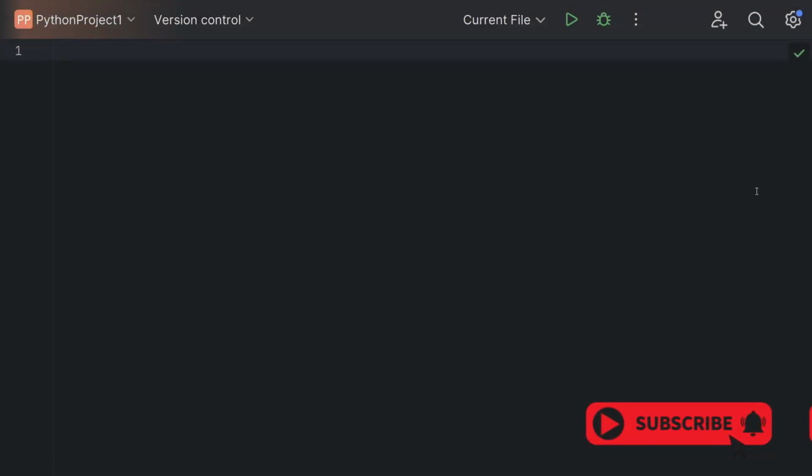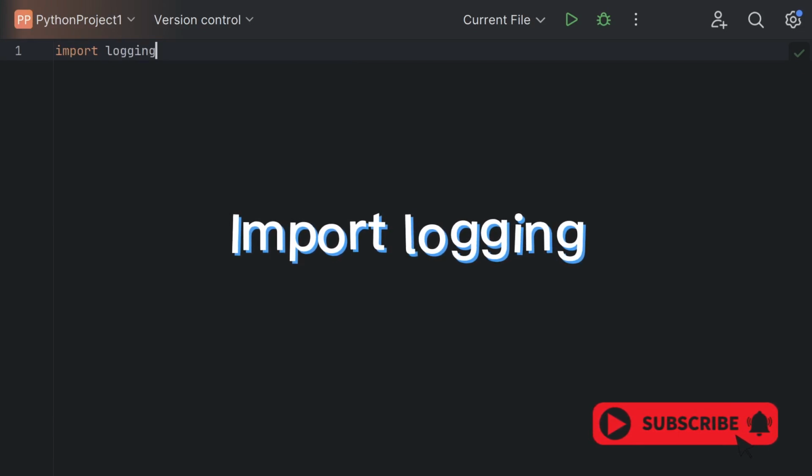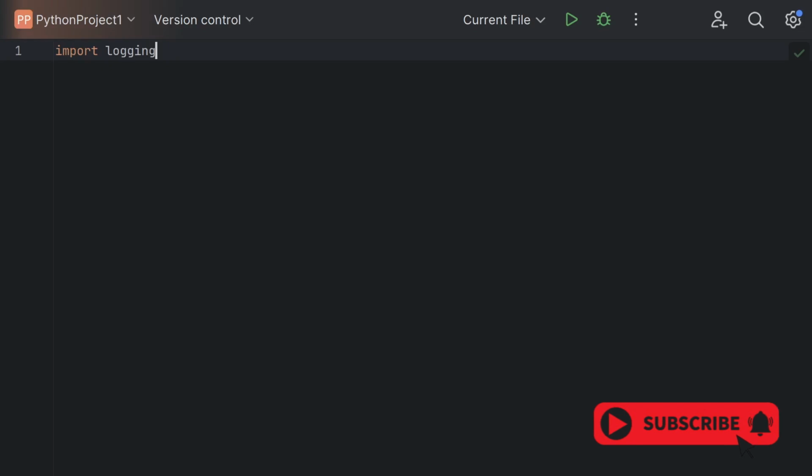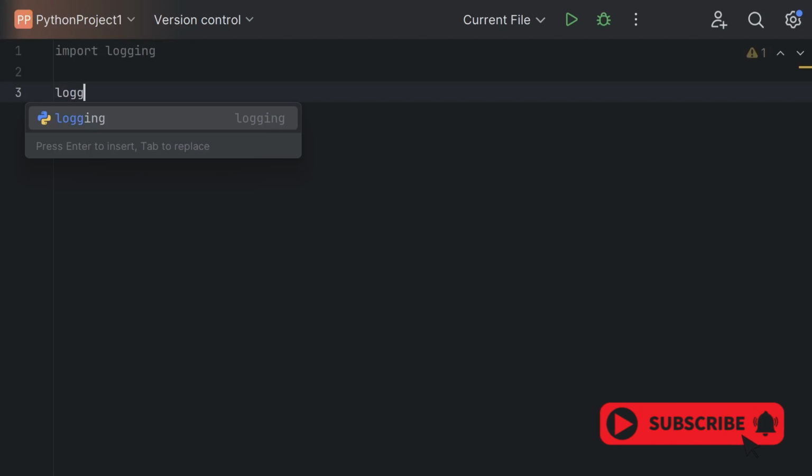To get started, the logging module is a built-in Python module, so we do not have to do any installation. All we need to do is import logging, and this is the first thing. Secondly, we have to do some setup: set the level of the logging messages that will be reported, whether we are just debugging, or we are in production, or we are just showing some warnings and stuff like that.